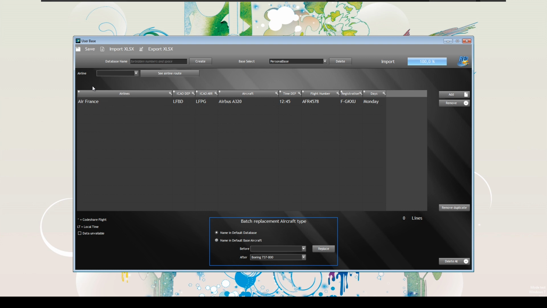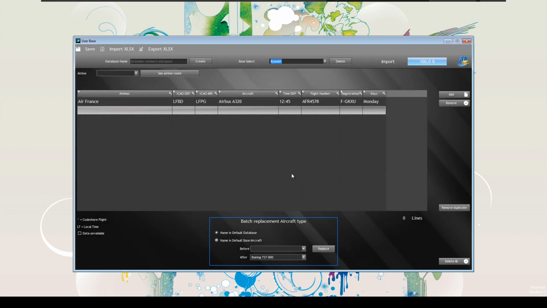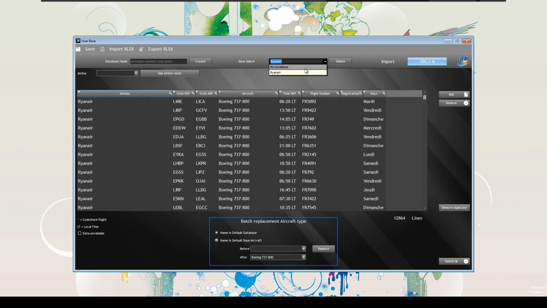Any changes so far are not saved. For these modifications to be saved, you must click on Save at the top left, select another base in the drop-down list, or close the window. For these last two cases, you must answer yes in the window that will appear. Once saved, you can export it to share it.